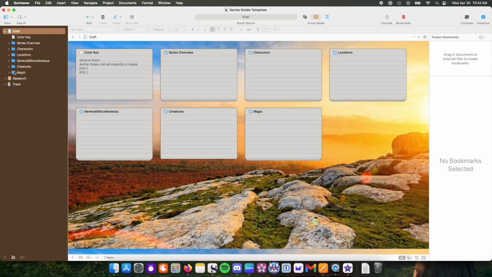I hope it helped you. If you have Scrivener, feel free to copy what I did here. If you have some other way to do it, again, feel free to copy. There's no idea monopoly on series guides. Have at it. Have fun.